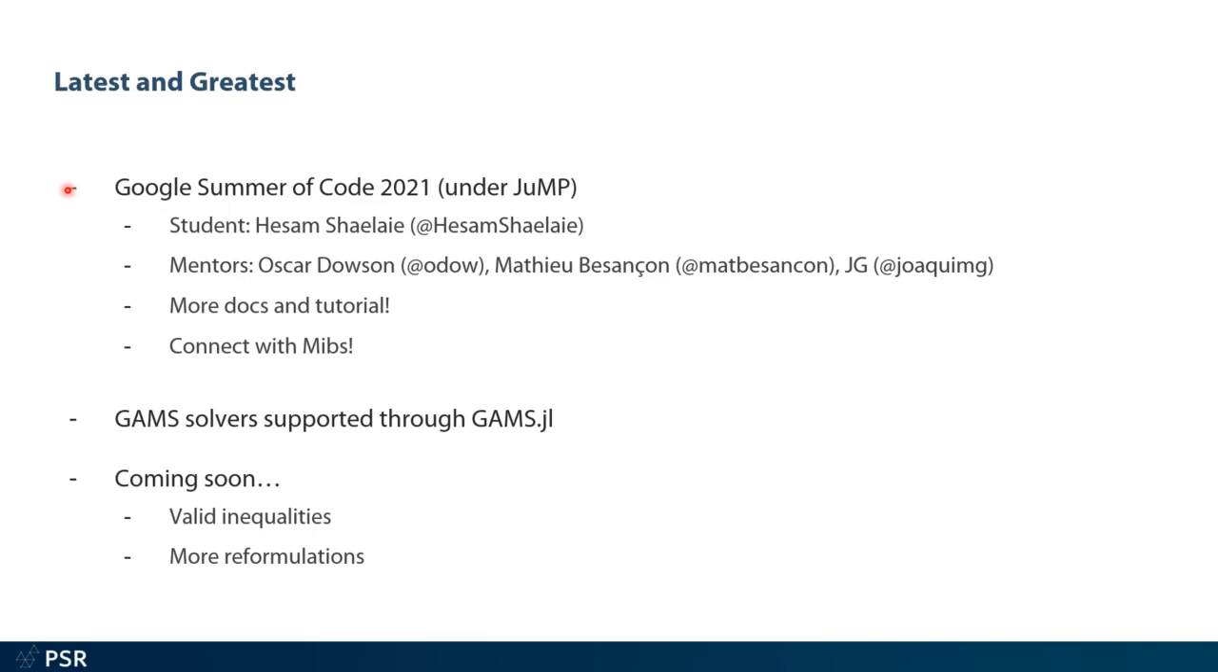Also, recently GAMS made available all its solvers in the GAMS.jl package, which can be accessed from BilevelJuMP. So all the GAMS solvers are also available right now. And we have some upcoming news, which includes some new techniques that we've been implementing, including valid inequalities and more reformulations.